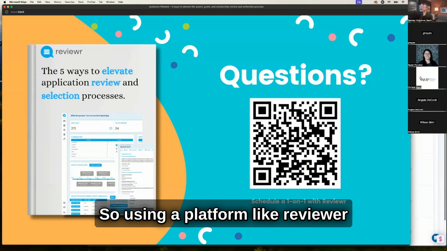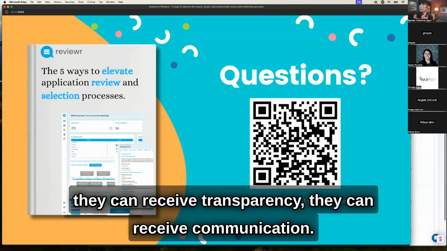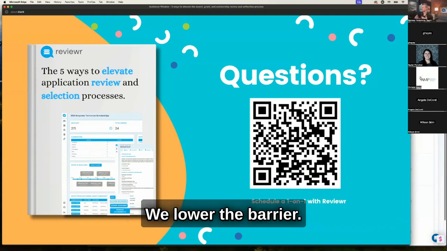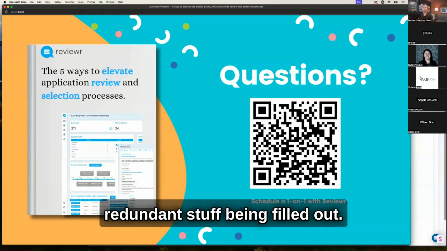So using a platform like Reviewer obviously allows them to save. They can log out, they can come back. They can receive transparency, they can receive communication. We lower the barrier. It's also possible that you're having redundant stuff being filled out.